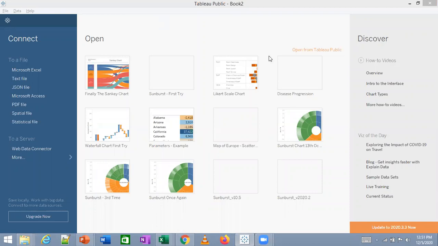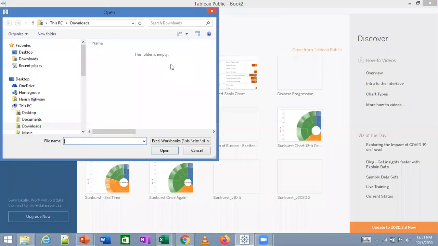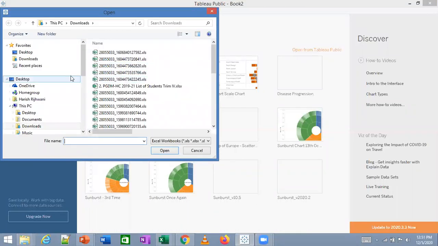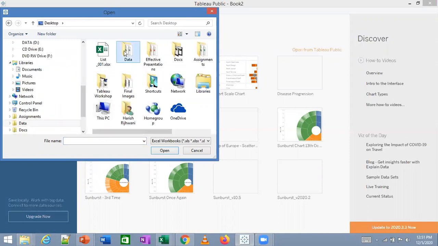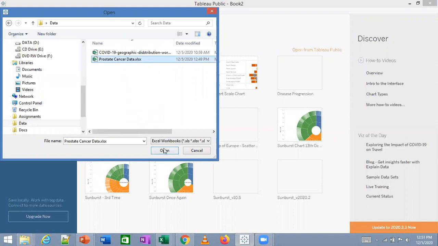Yes, sir. Okay. You have this open, Tableau Public or Tableau? Yes, sir. Okay, so here you should be seeing an option to connect to data. Click on Excel because you want to connect to the Excel sheet. So click on Excel, go to the file wherever you have kept it and select that data.